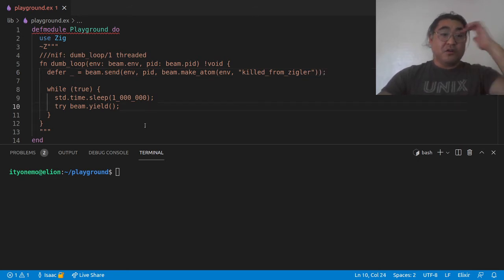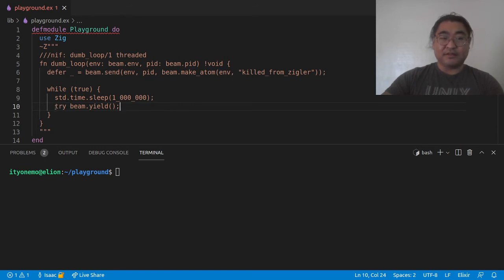Okay, so what should happen is that when this code gets interrupted, it's going to exit the while loop as a result of this return statement that's embedded in this try. And then at the point of return, it's going to execute this defer statement, which will send to whatever PID we pass the atom killed from Zigler. Okay, so let's go ahead and try and run this.